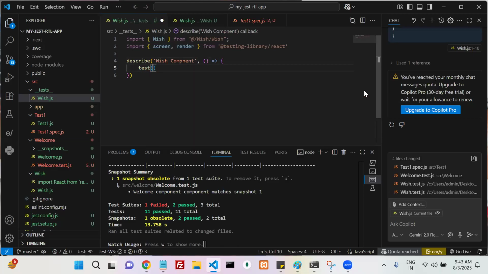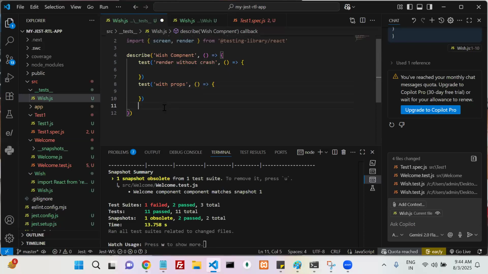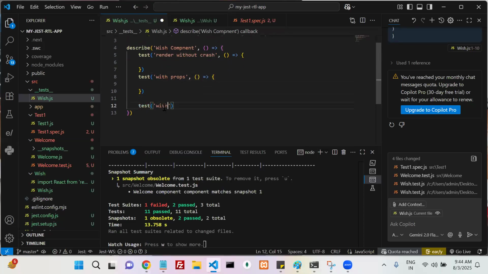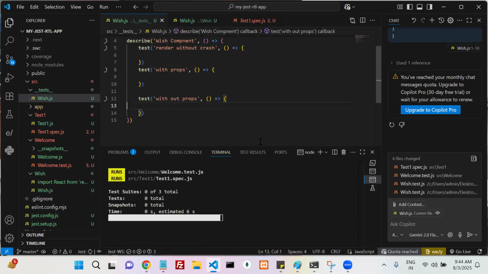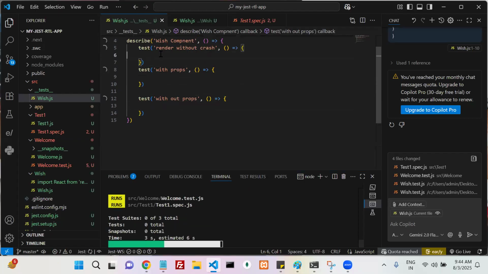Now you can write one test: render correctly, render without crash. This is one test. The next tests are with props and without props. With props and without props. This is the one. Now if you come here, render correctly, right?